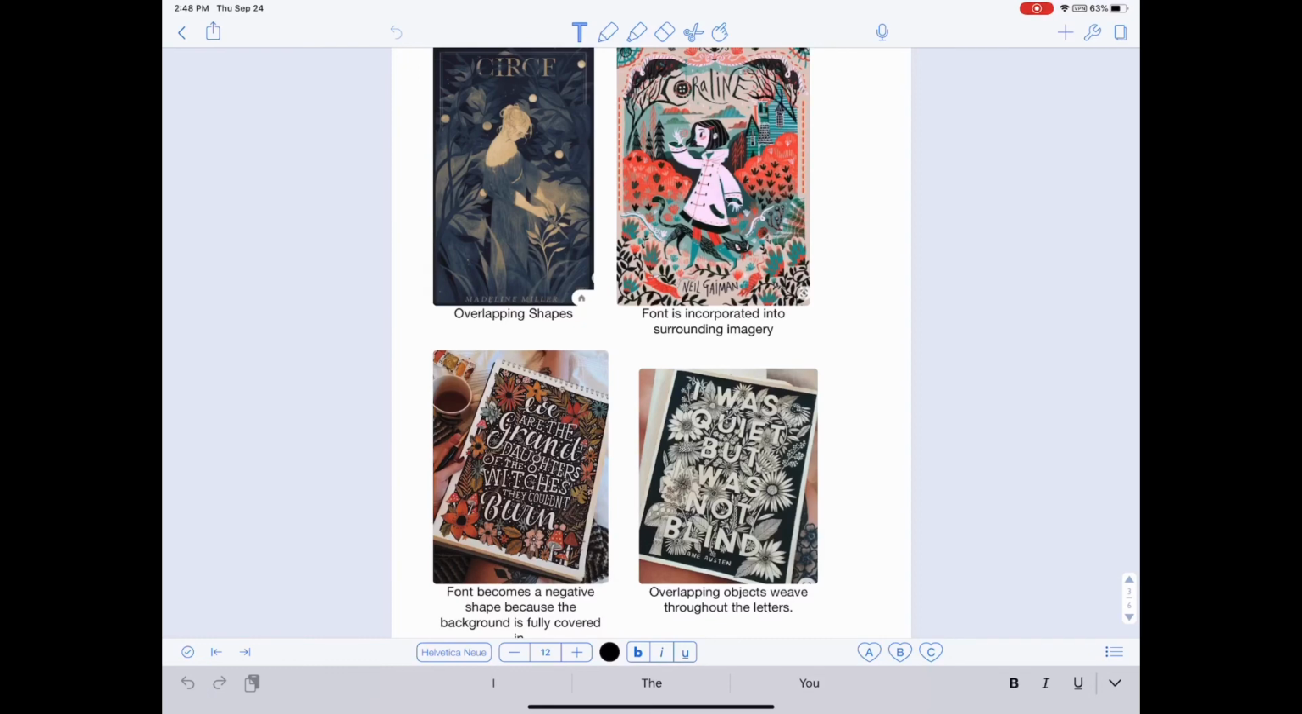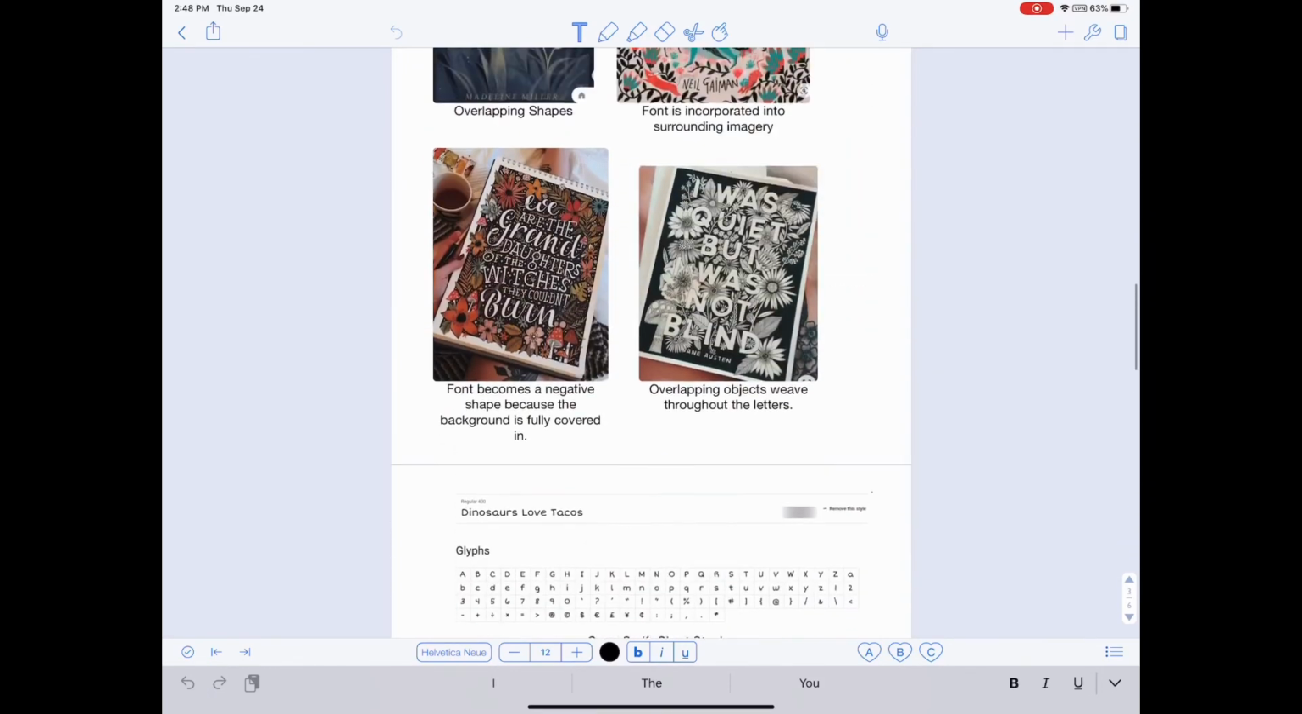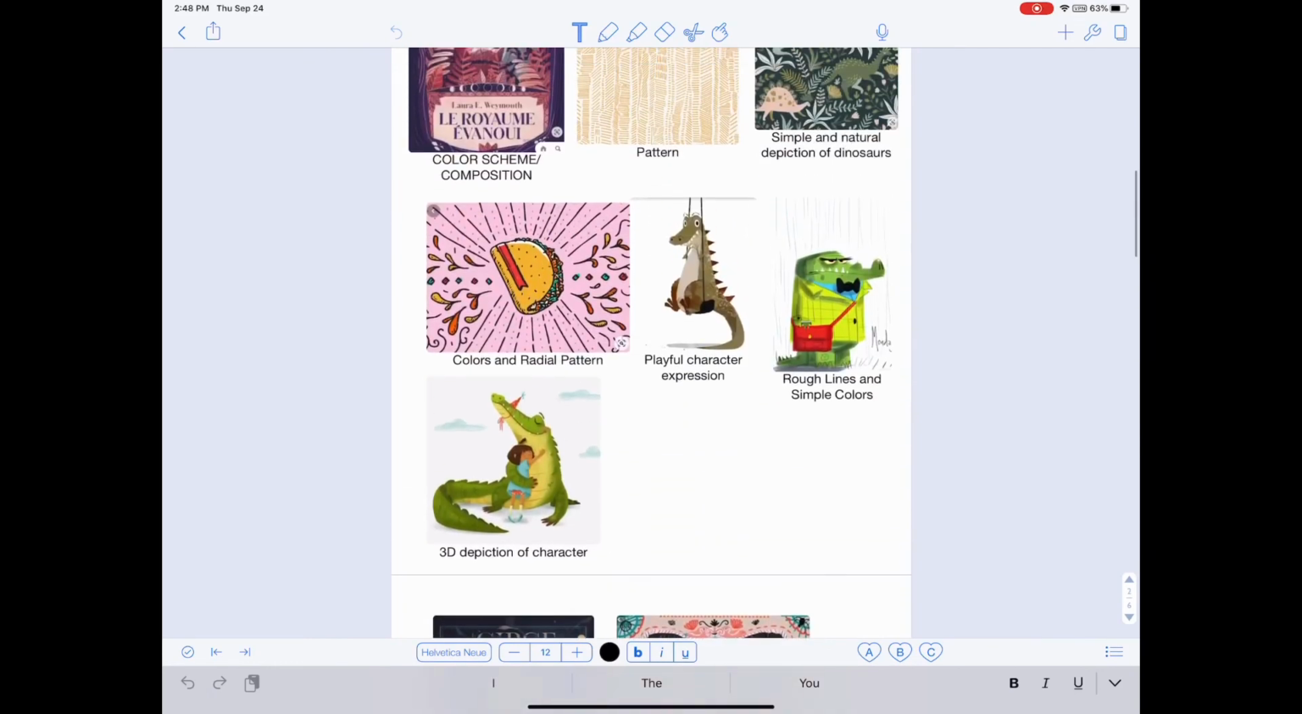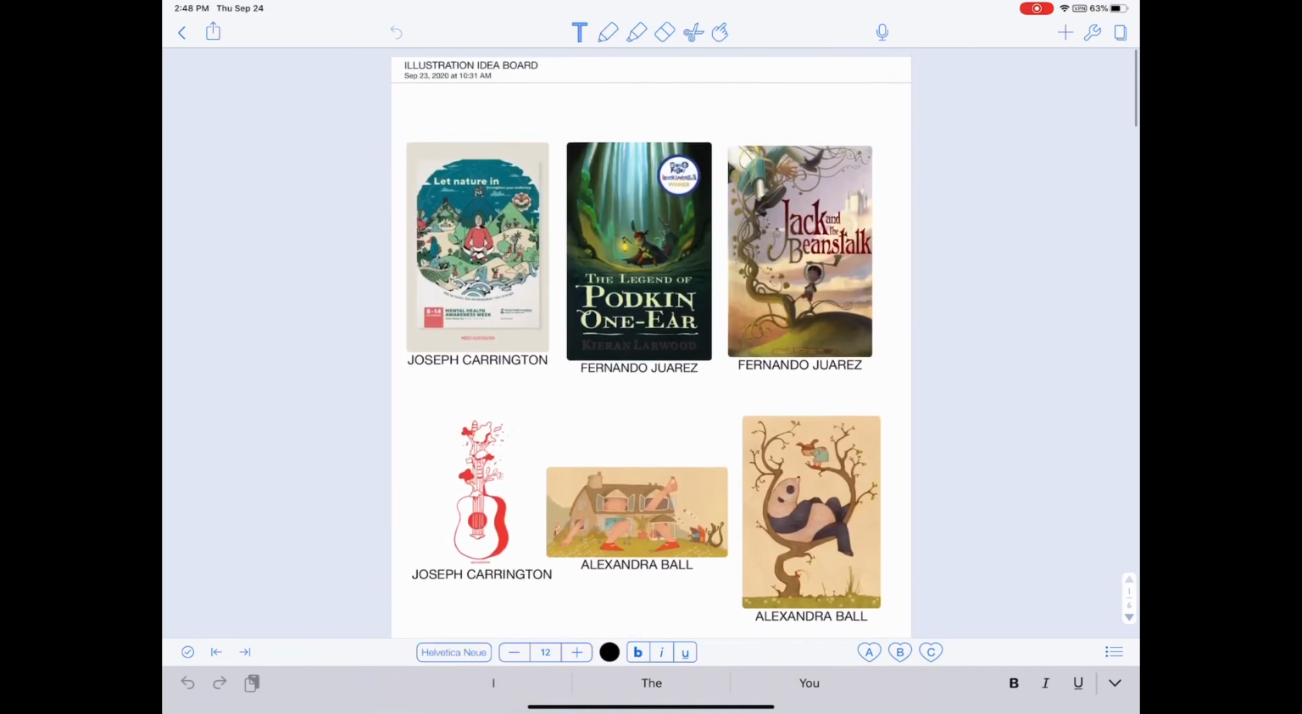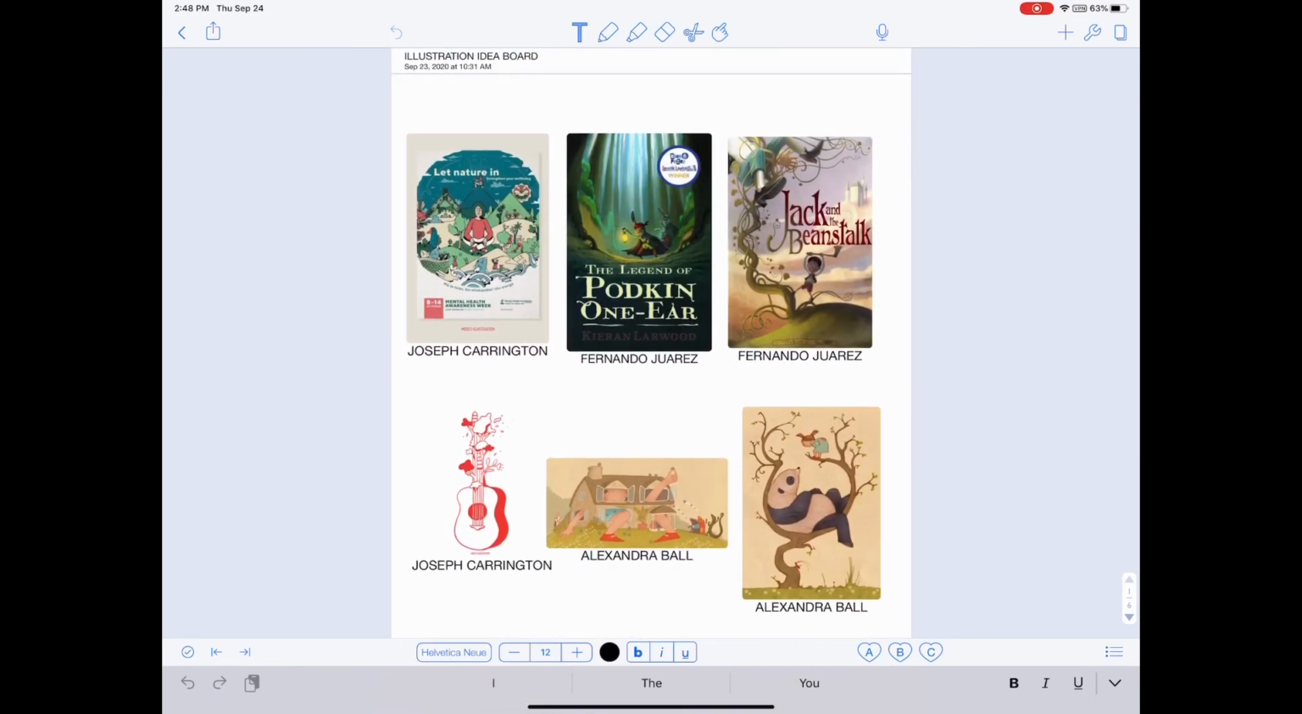I have 4 images and 3 fonts, and that's what you're going to have to put into your illustration board that you worked on yesterday. All of this needs to be turned in by midnight tonight.